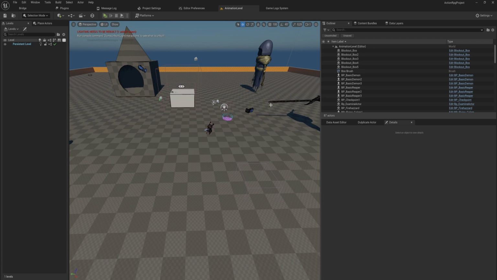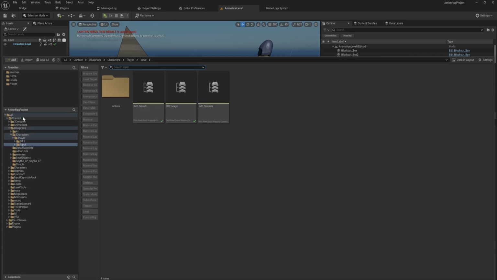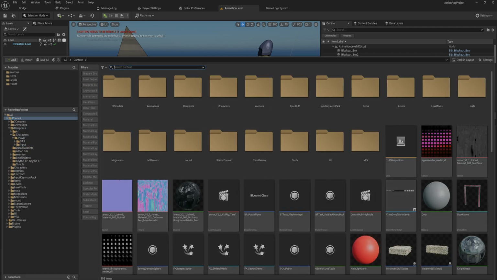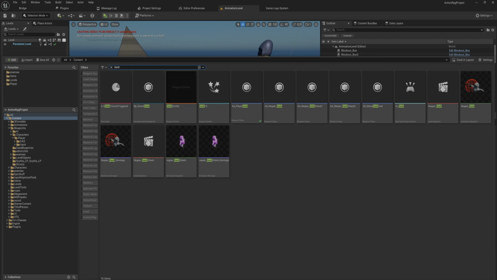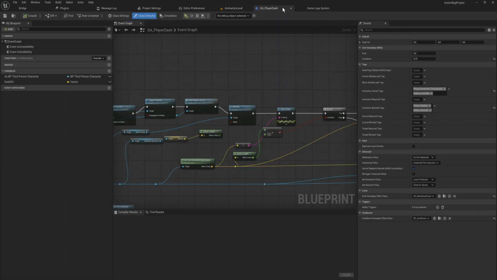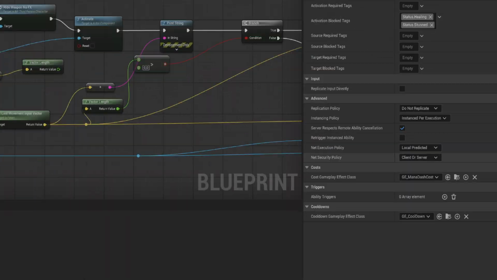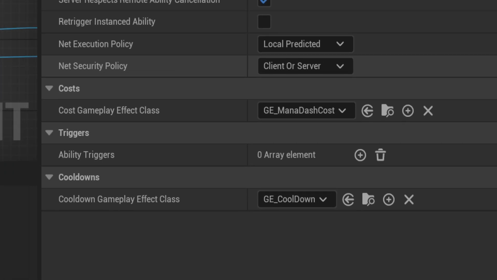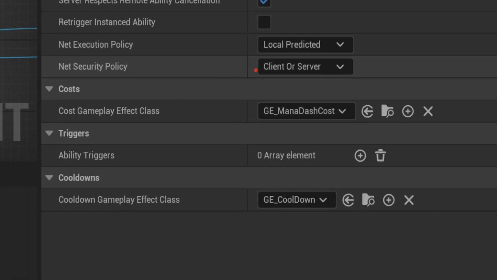I want to talk about the gameplay ability system, ability costs, and ability cooldowns, because they can be a bit of a headache to deal with. If you've been working with the gameplay ability system, you will note that if, for instance, my gameplay ability for the player dash over here, you have these cost and cooldown gameplay effects that you can put in.